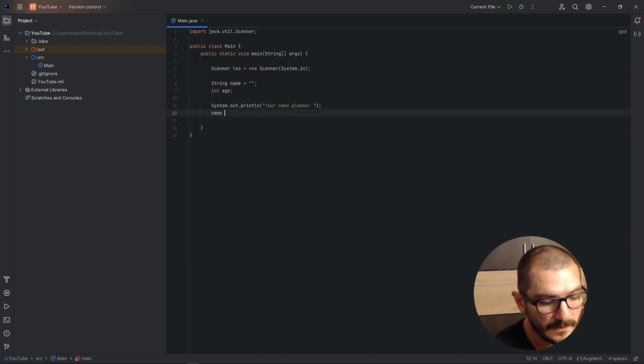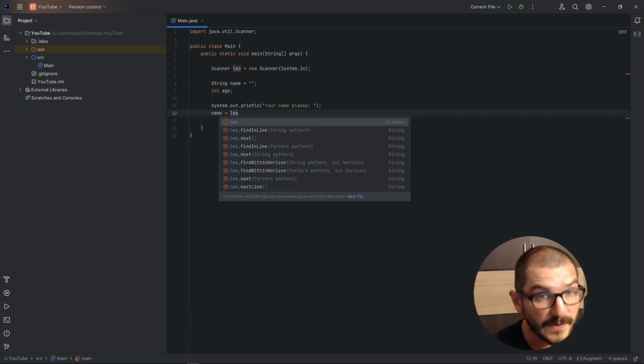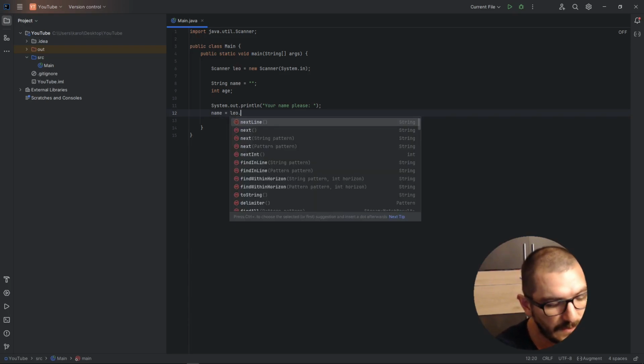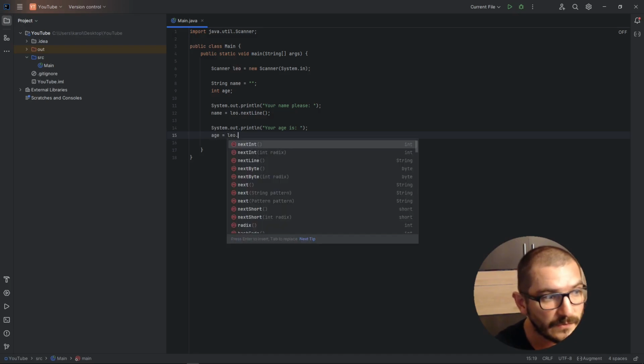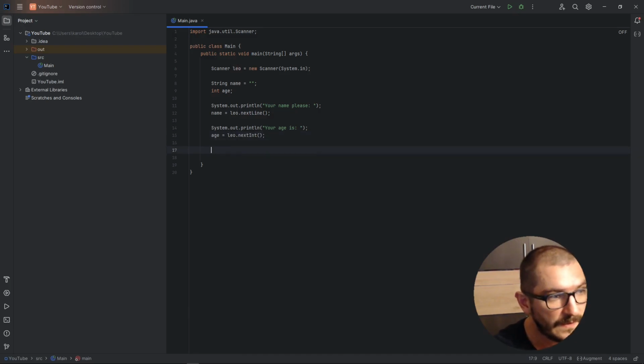And the name is gonna equal, we're gonna ask Leo to fetch the next line the user types in. So nextLine, Leo.nextLine. Now we're gonna ask how old you are, your age is. And now for the age, we're gonna ask Leo again to fetch the next integer. And now we can print out "You are" plus name, plus "and you are" plus age plus "years old".